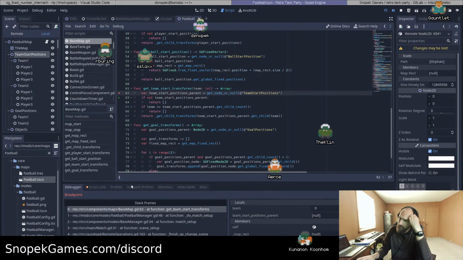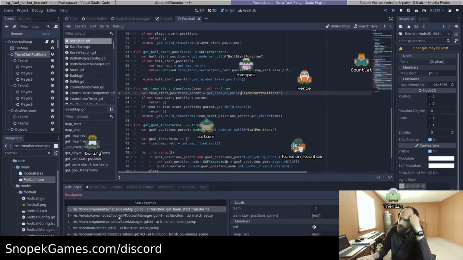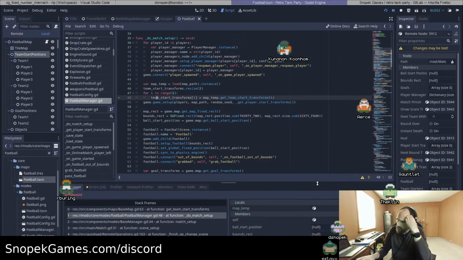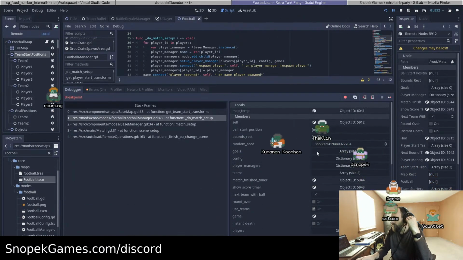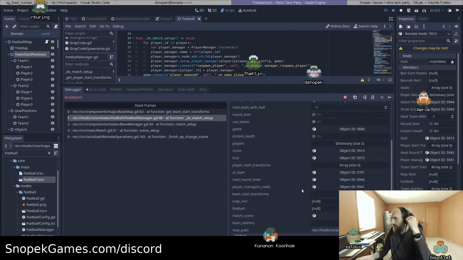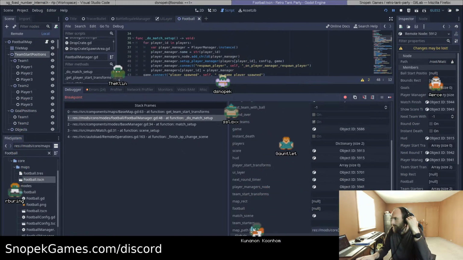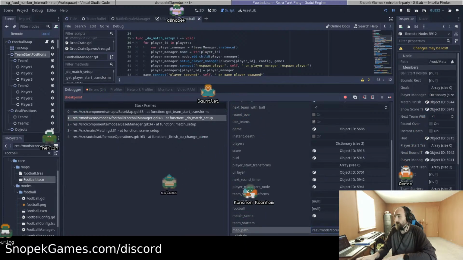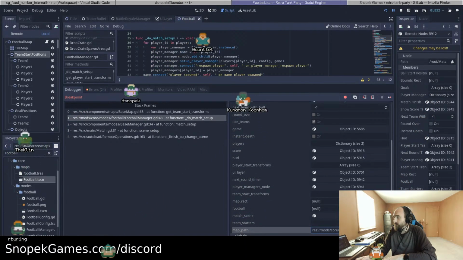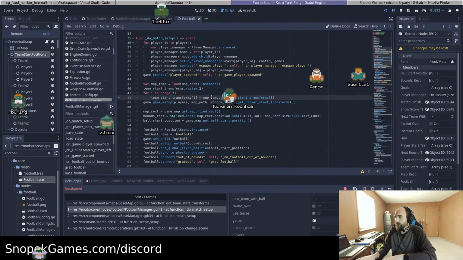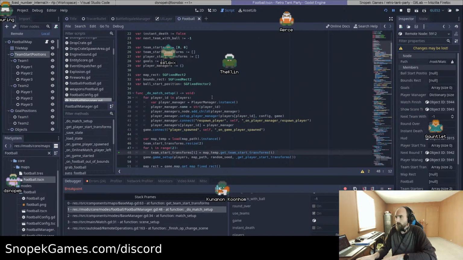Are we maybe loading a map different than I think we are? Is something going wrong in the map loading process? What's the map path? Map scene? Map path: battlefield. That's wrong. Why is map path battlefield? It definitely shouldn't be.